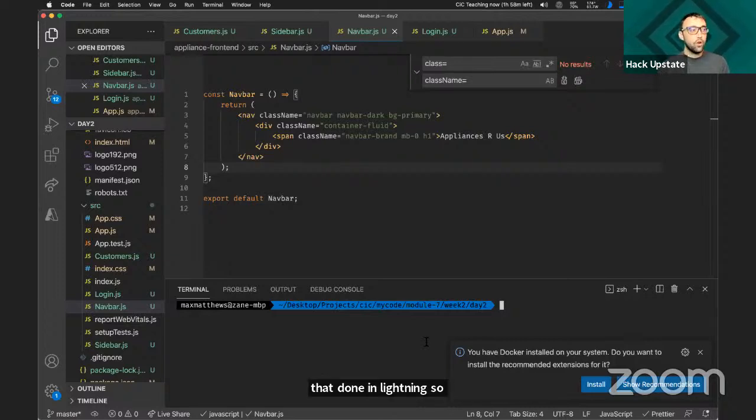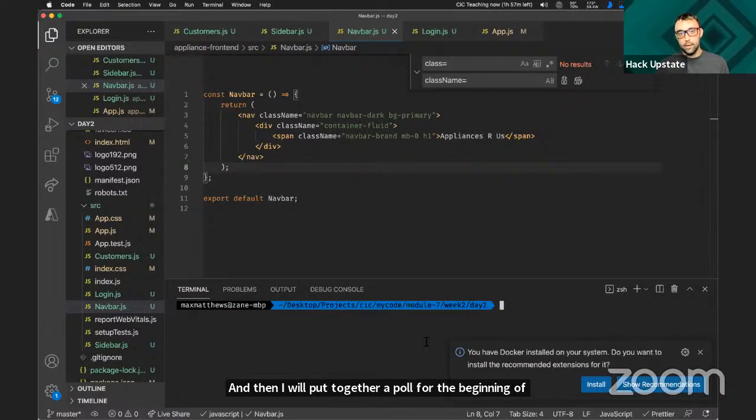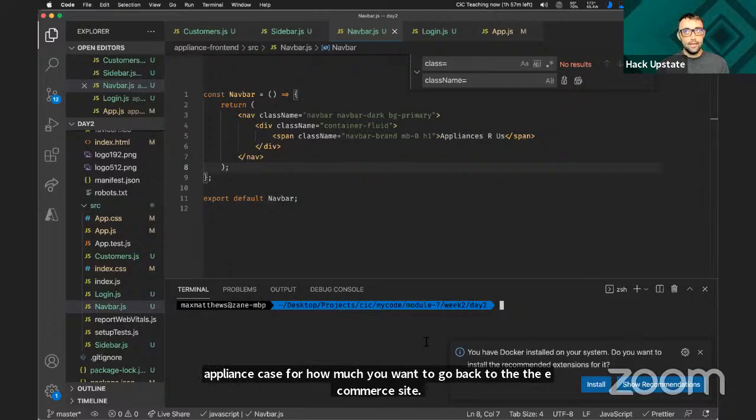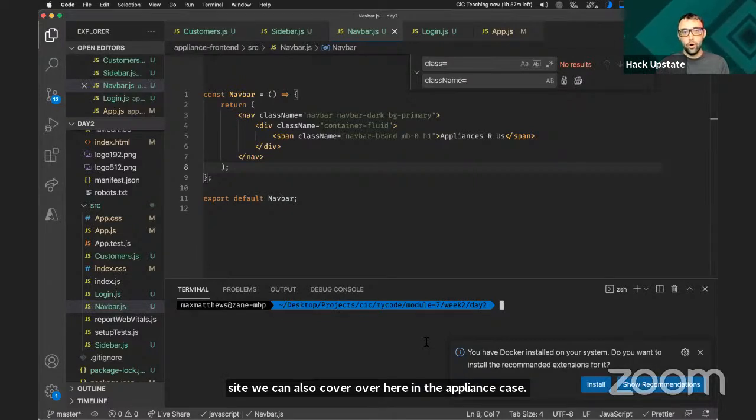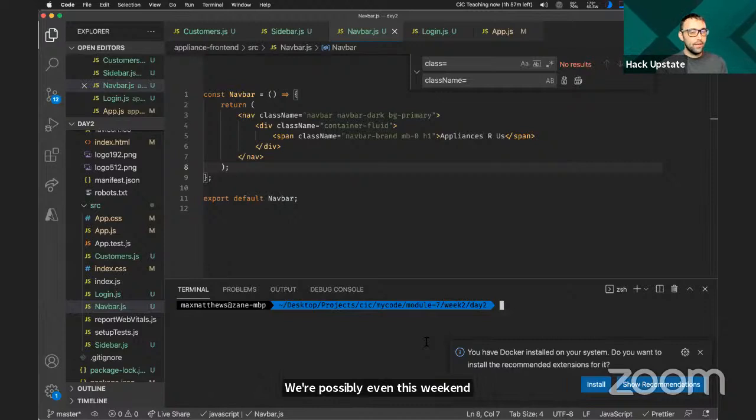But the goal is not to overwhelm here. It's just to get the customers page done. And then I will put together a poll for the beginning of next week of how much you want to keep going in the appliance case versus how much you want to go back to the e-commerce site. Because I think the concepts that we would cover in the e-commerce site, we can also cover over here in the appliance case. But I'm going to put that ball in your court on Monday, or possibly even this weekend, and post a poll. So I've got some time to prep. Maybe I'll do that at the break. Anyway, thinking aloud there, let's dive into our code.